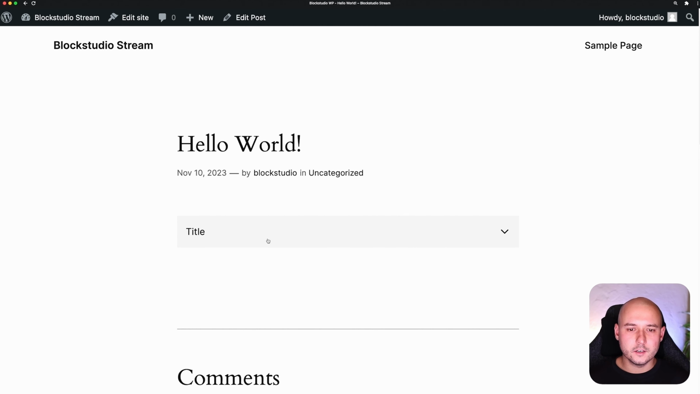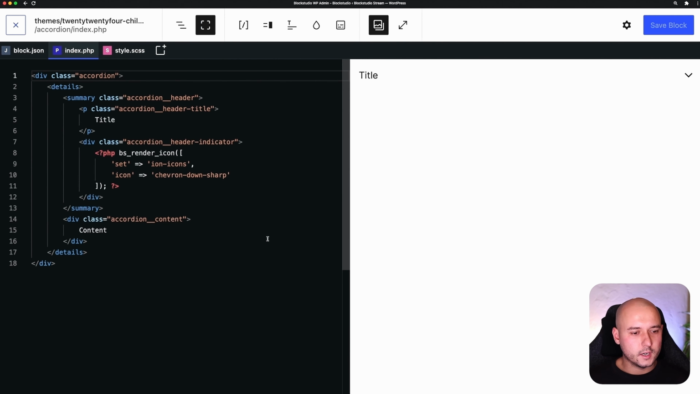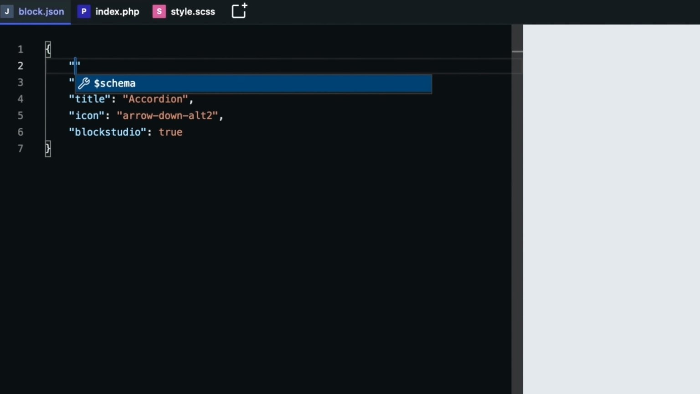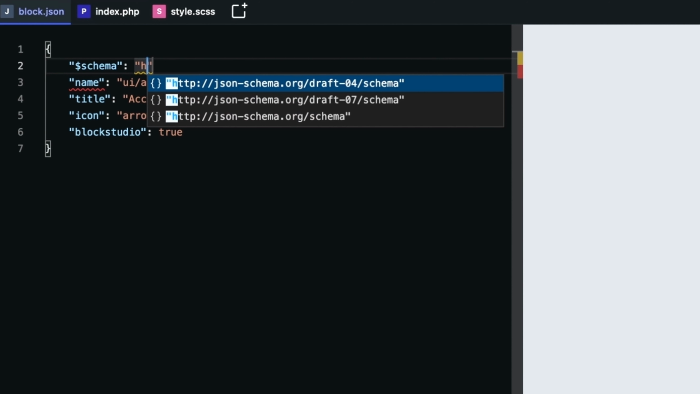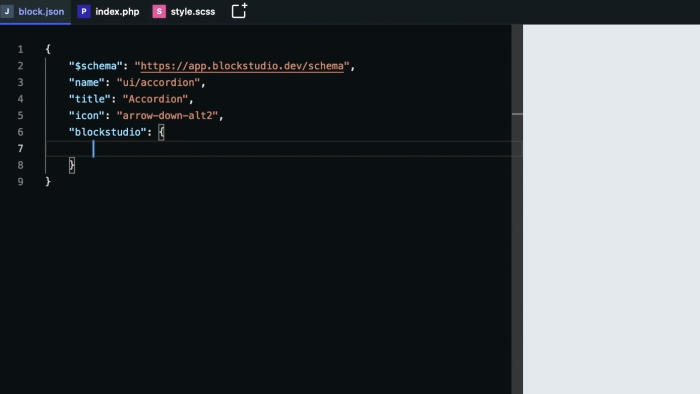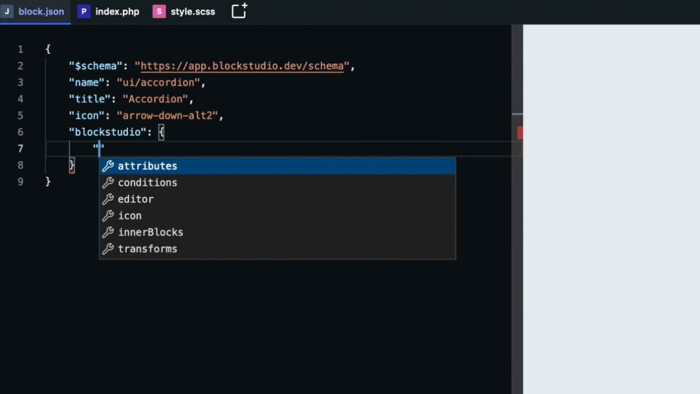So I think the logical next step for us would be to insert some dynamic data. So we can choose this title in the editor and add our content in the content field here. So we're actually going to jump back into the block JSON and we'll do one thing in the start, and that is exactly add the Blockstudio schema. So we're getting neat autocorrection here. So you see that these are the available options for us here.